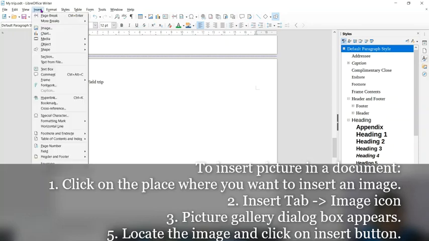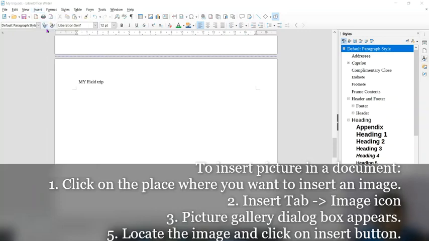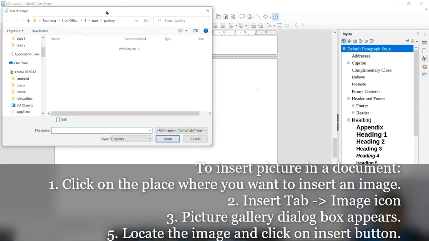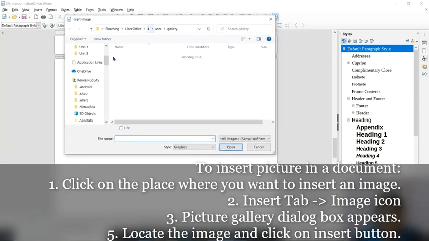Let me go to insert. Okay. So click on insert and then you can go to pictures. Okay. So where is the pictures? You can see images. It's not pictures, it says images. Okay. Click on image option and you can see the dialog box appears. You can choose the location where you have pictures.